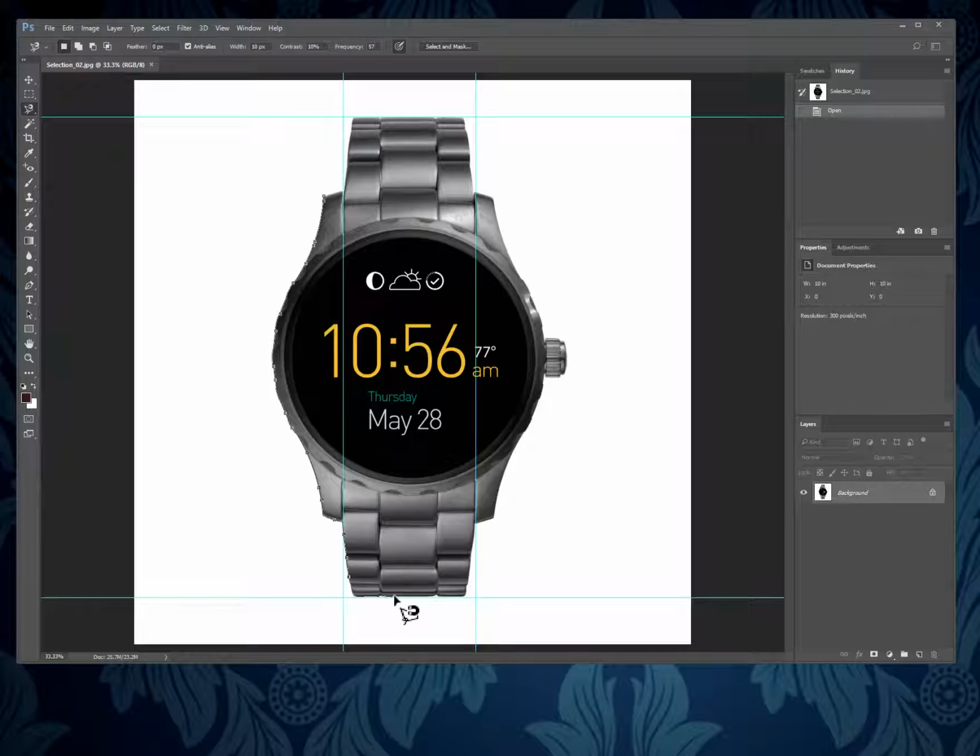Maybe that's what I want to use. It's just the magnetic lasso. Oops, kind of messed up there. But I'm going to hit escape, and now I want to show you how to use the magic wand tool in a way that gets you a really sharp edge selection.